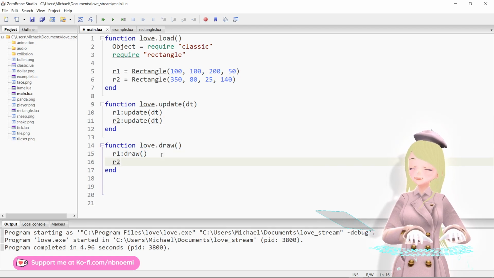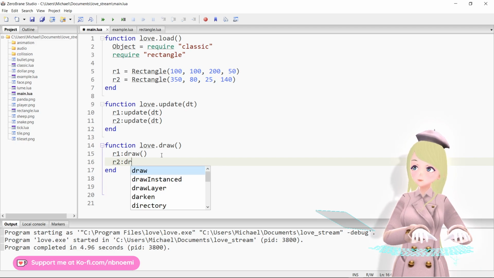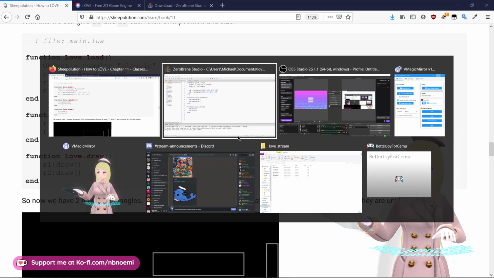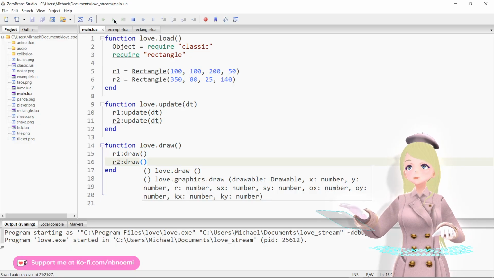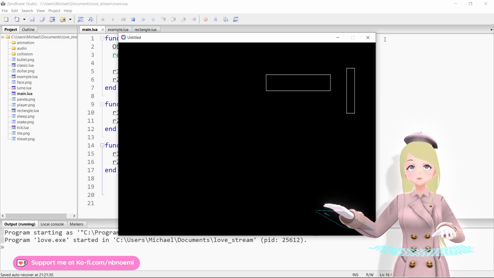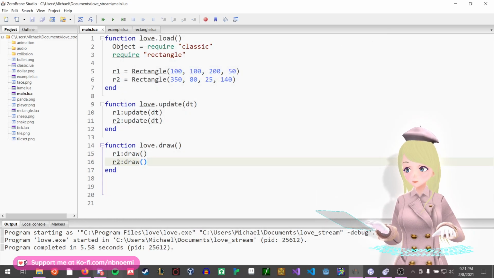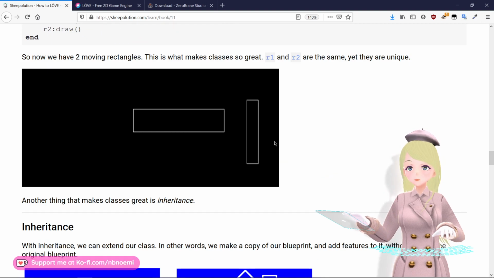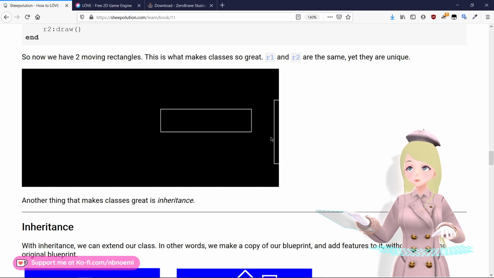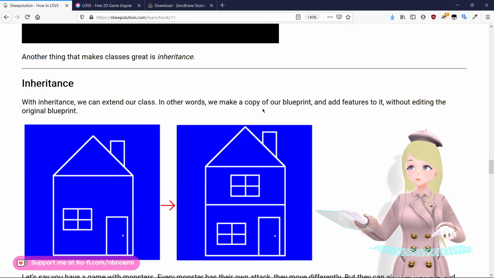So we just update and draw R2 as well. And what we should have is two moving rectangles, like so. This is what makes classes great. R1 and R2 are drawn from the same blueprint, but they are totally unique otherwise.